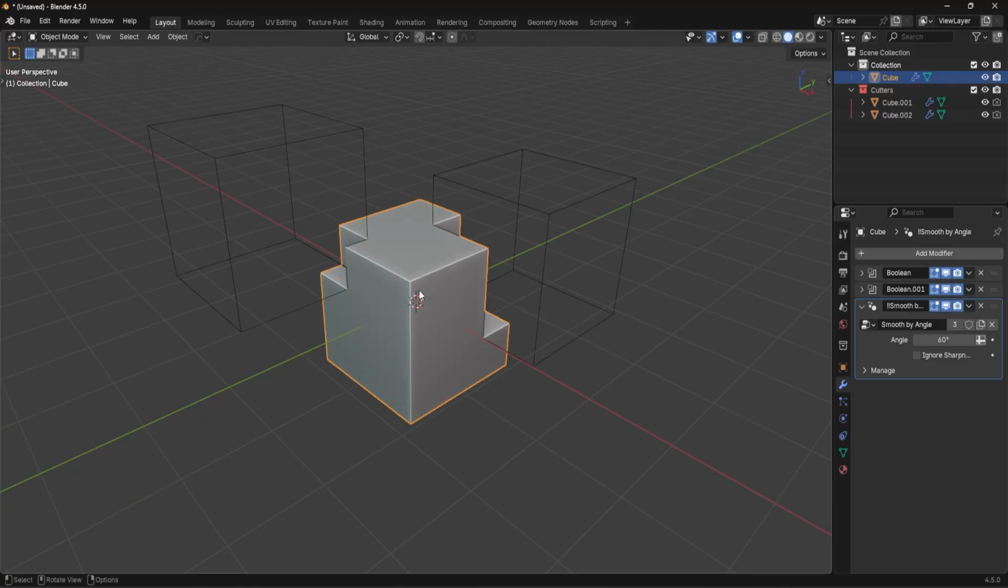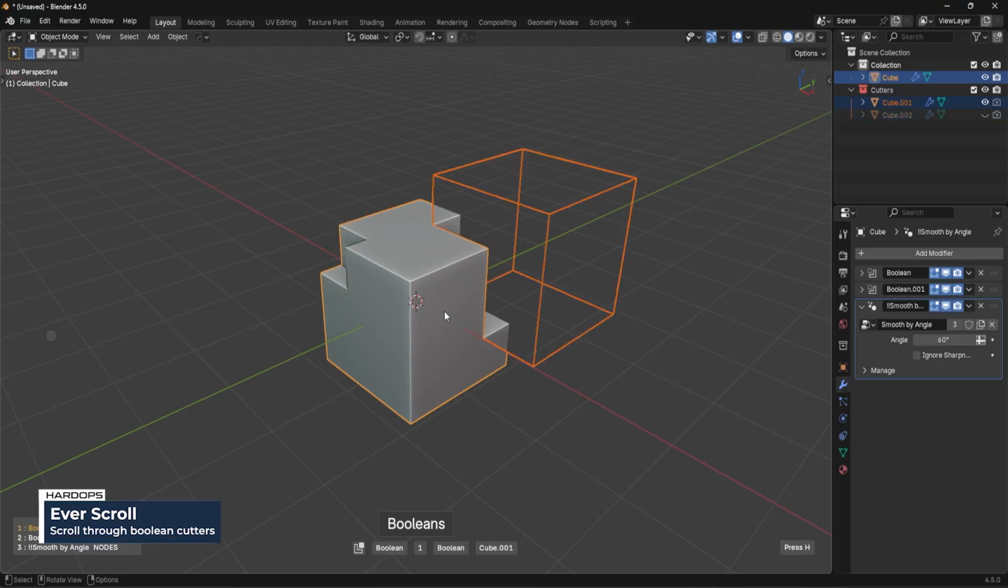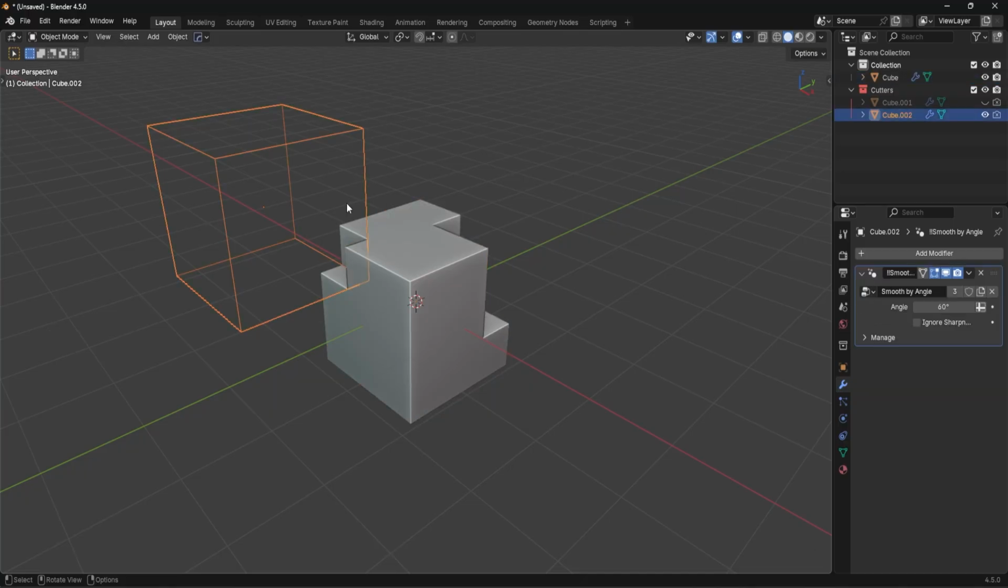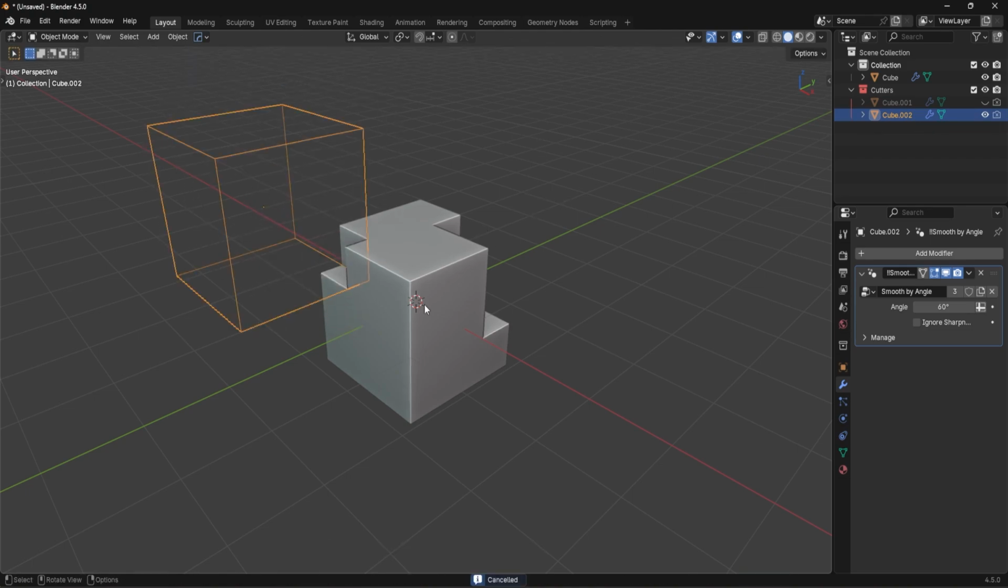Now if I select the main object here, what I can actually do is click on Ever Scroll and then scroll up on the mouse wheel. That'll scroll between the different Booleans we're running, right? And then I can actually select that specific Boolean. I can change it, I can move it around and do whatever else I need to do.